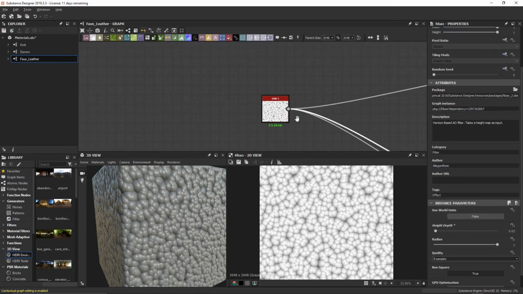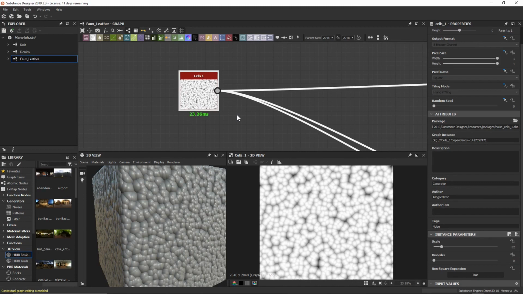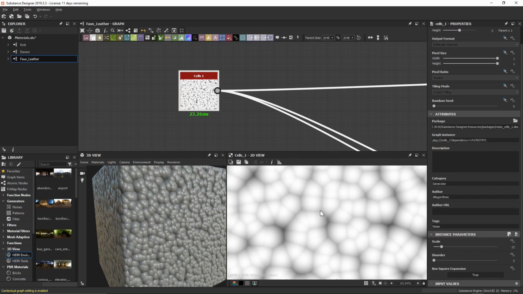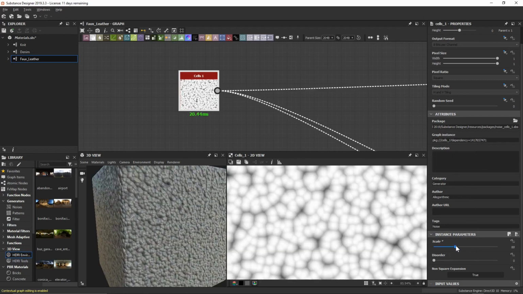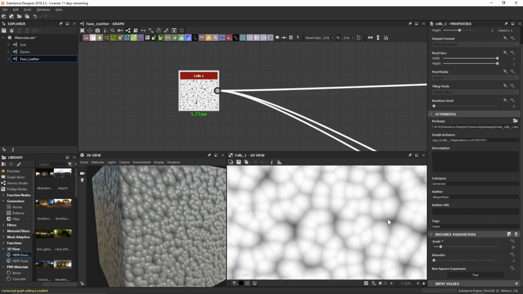And now let's take a look at iterating on this guy. So I didn't really get to talk about what the Cells 1 node was, but basically it's just a bunch of different spherical segmentations, and really it's going to be a bunch of cells. And we'll see with the instance parameters that we can change the scale of this to have more or less. And we can change the disorder.